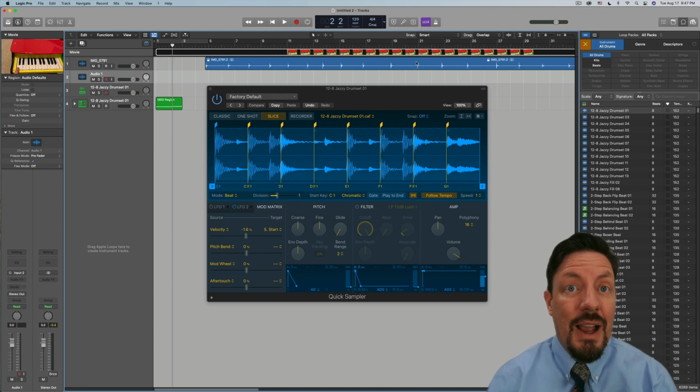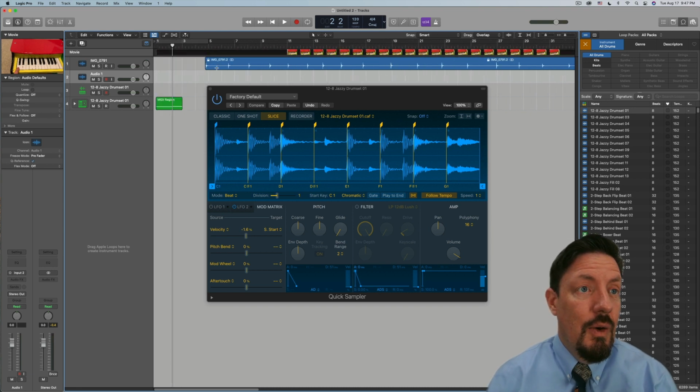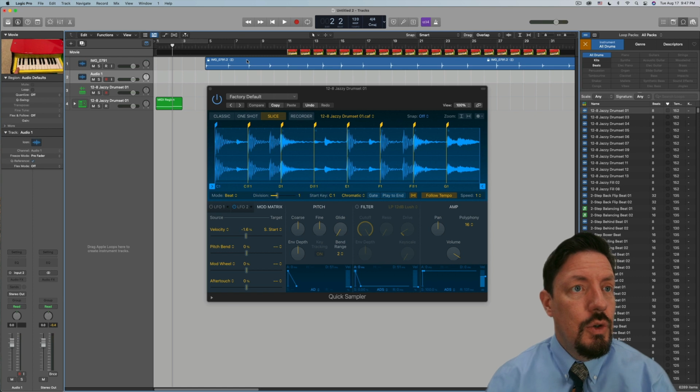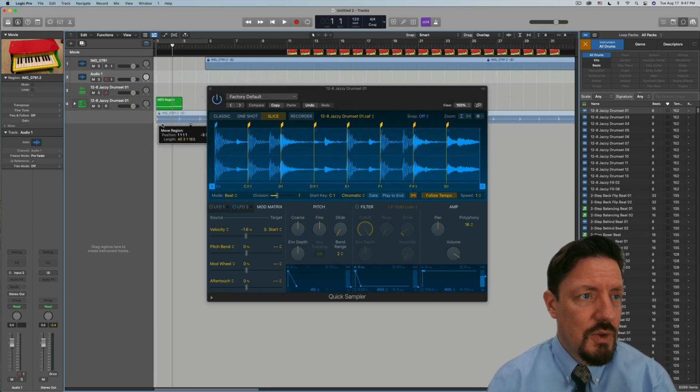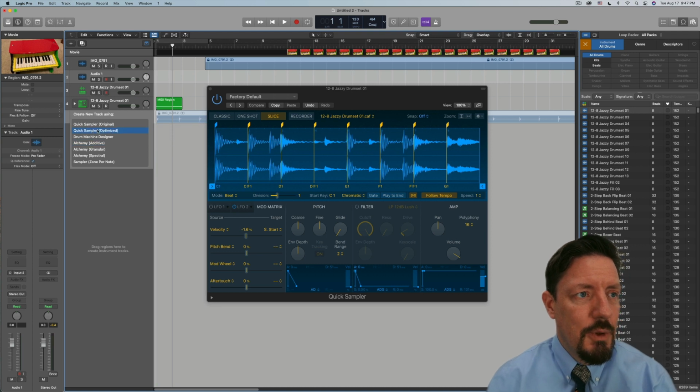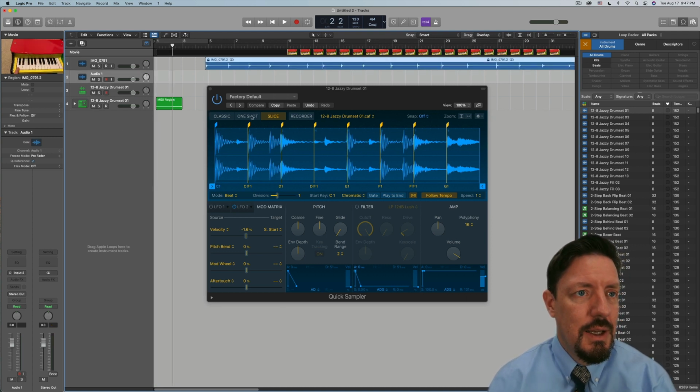Okay, so I've got this file, right? What I'm going to do is create two different instruments with this. The first one, click and drag, I'm going to do Quick Sampler Optimized.